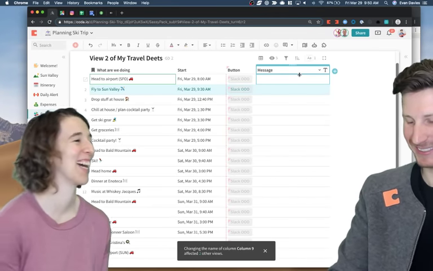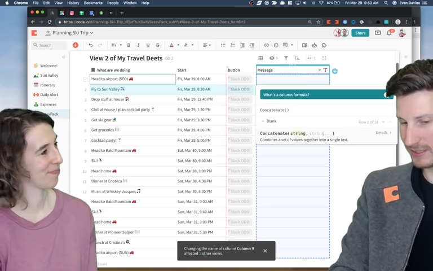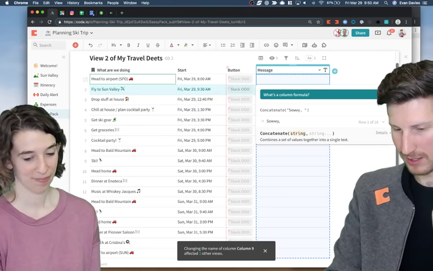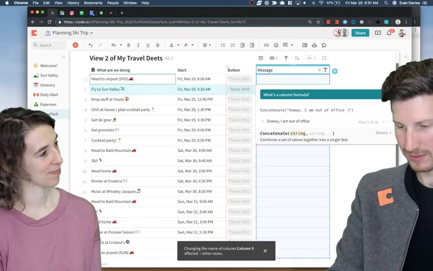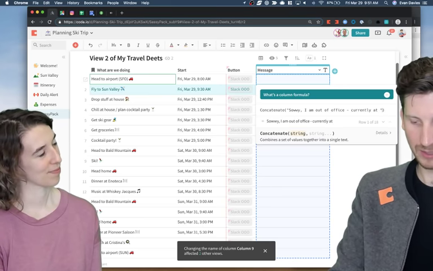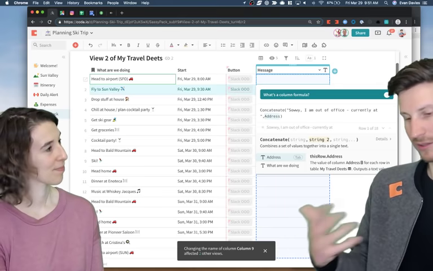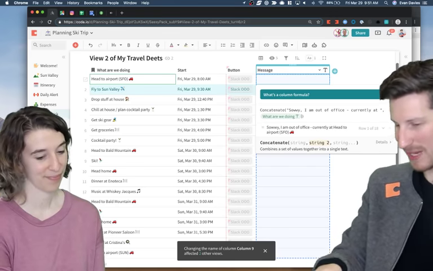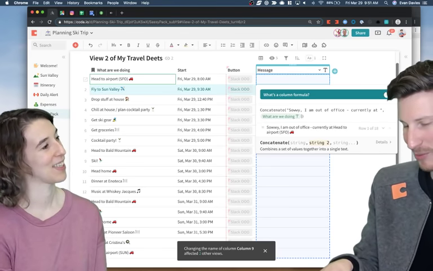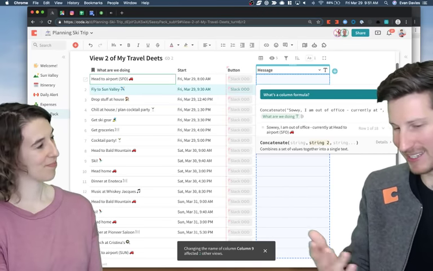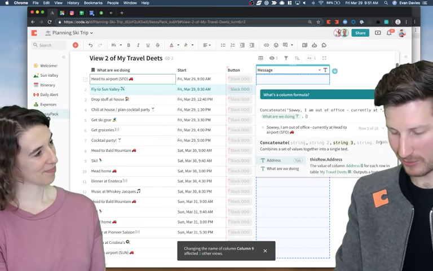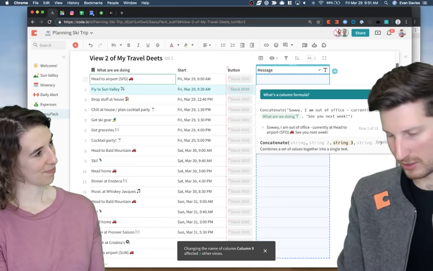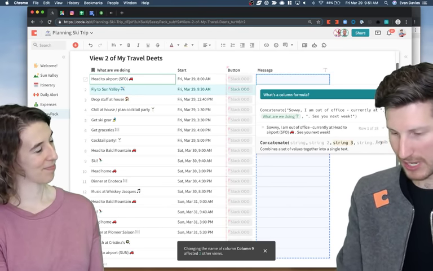Cat scratch. So I'm going to write equals concatenate in this field. And I'm going to say, let's start with some quotes. Sawi, I am out of office currently at, and then I'm going to do a comma here, which is going to let me add another set of text. In this case, I'm going to put in the what are we doing field. So now you can see this is actually populated in the formula builder. Sawi, I'm out of office, currently at head to airport. That's a little silly, but you could imagine putting in any content you want in there. And then I'm going to add one, see you next week. And then I can do a ski emoji or whatever. And so now I've got this little custom message.